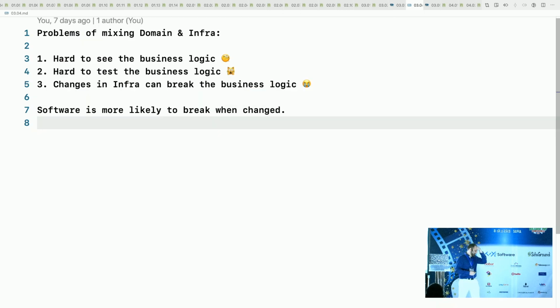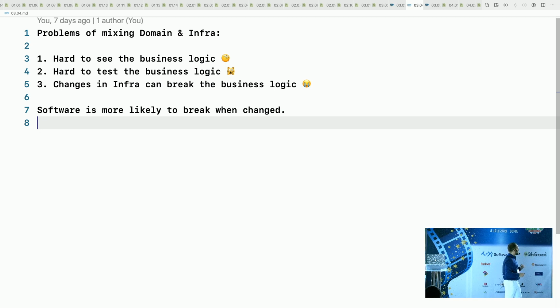The problem of mixing both together is that, first of all, it makes it hard for you to see what is the business logic in the middle of all the infrastructure details. You can imagine some queries to databases and queries to HTTP services. Right in the middle of it, there is some business logic here. And because of that, it's hard to test the business logic.